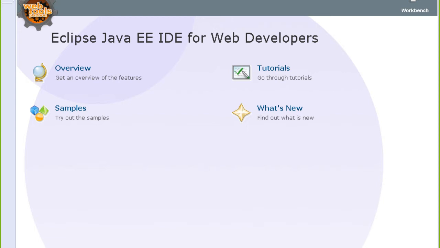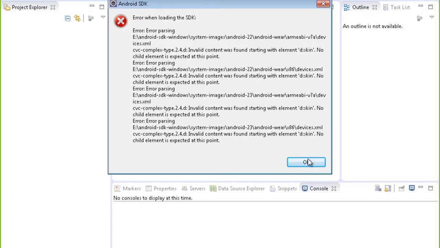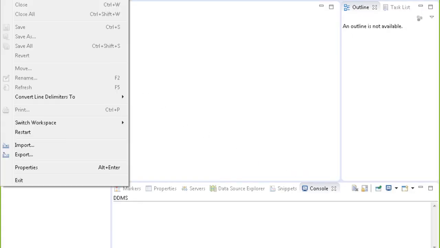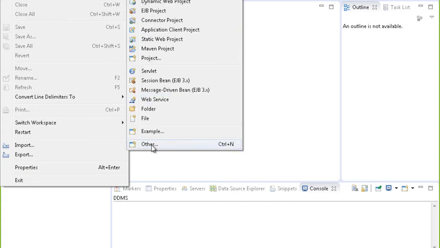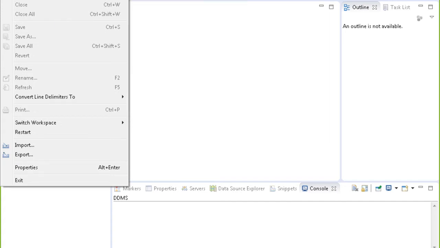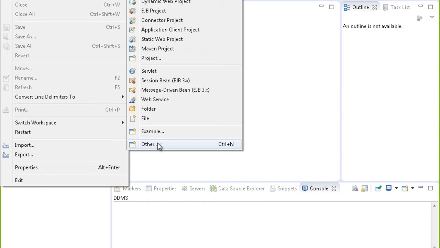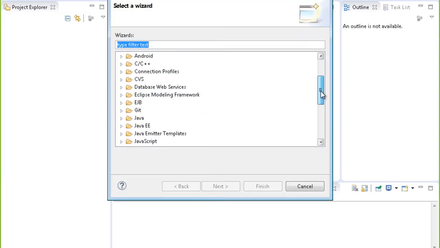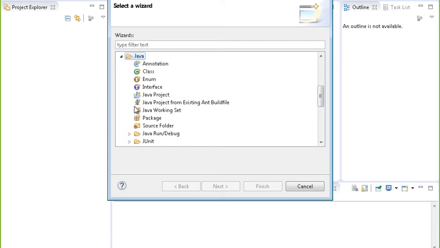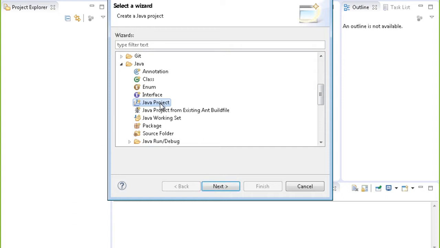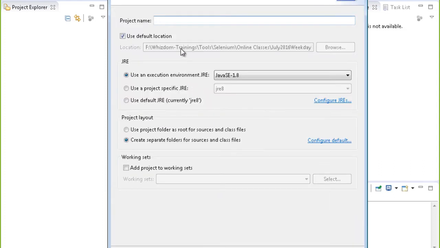This is the welcome screen of Eclipse. You can close it. And you can go to File, New, Other. You go to the top menu, File, New, Other, to create a new project in Java. In Other, you will see an option known as Java, and if you expand it, you will see the Java project over here. So create a simple Java project, click on Next and call the project day one.